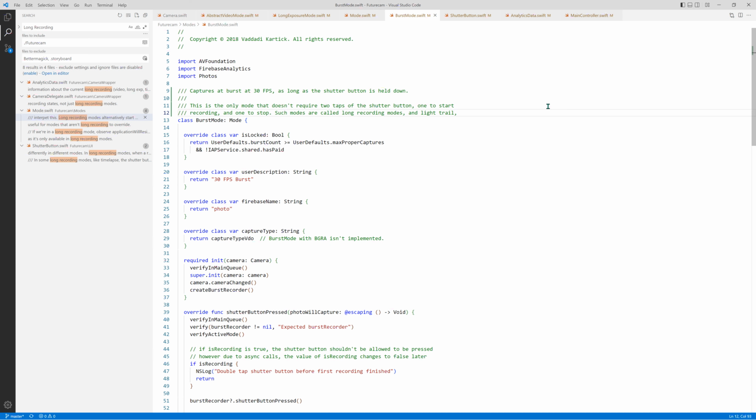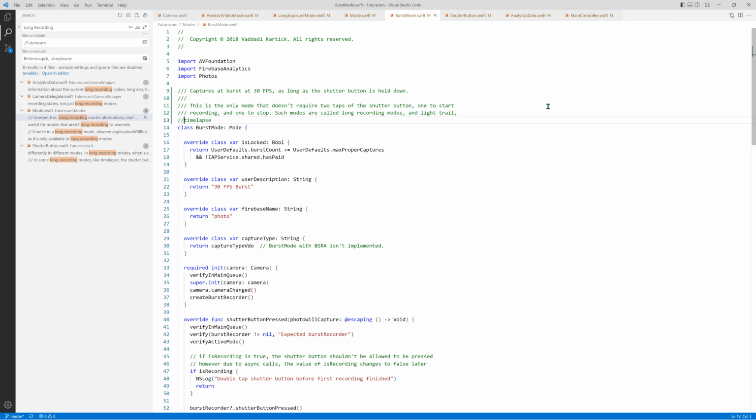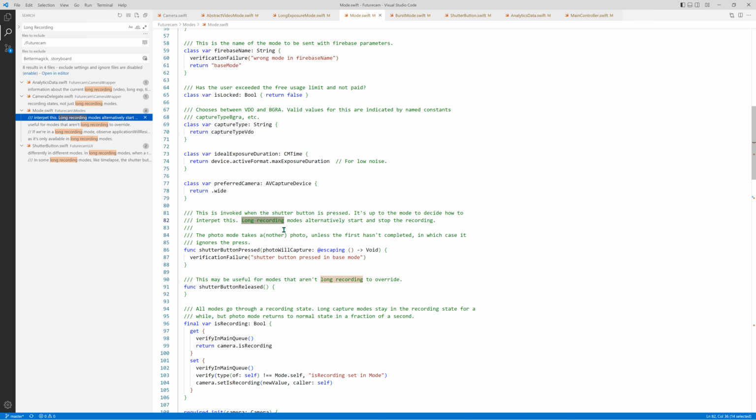In light trail, time lapse and long exposure are long recording modes. Okay, because at some point in the code we need to introduce the concept of a long recording mode. Here it just says what long recording modes do, but someone reading this will think, what is a long recording mode? So you should define your concepts. Just as in a textbook, concepts are defined before they are used. Okay, so where are we?